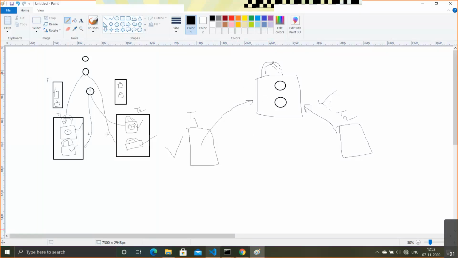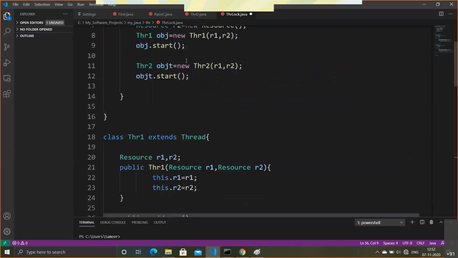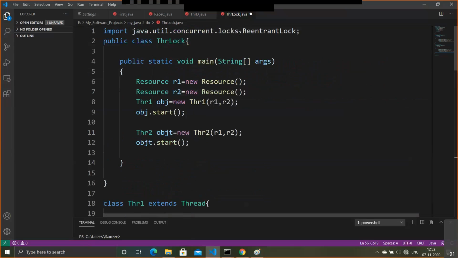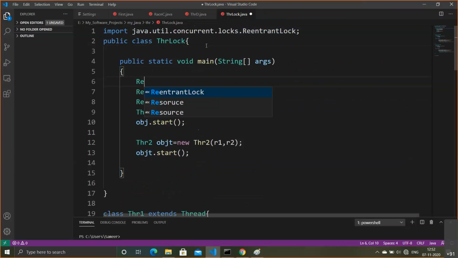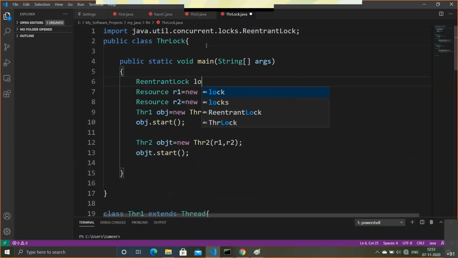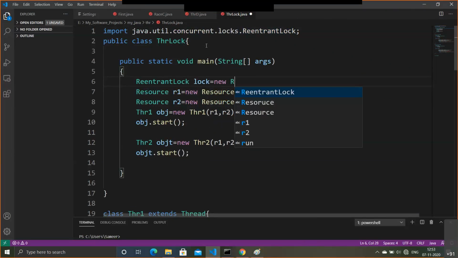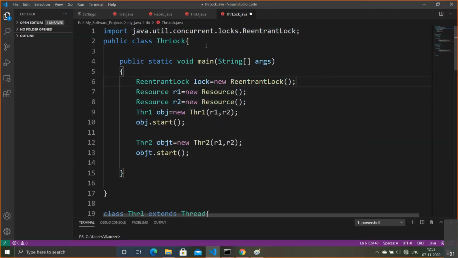So let's create a common lock. For creating a common lock, I'm going to make use of the ReentrantLock class, which is inside the java.util.concurrent.locks package. Let me initialize an object of ReentrantLock. I'll type ReentrantLock lock equal to new ReentrantLock. This will initiate our object of the reentrant locking mechanism. Now we have created a lock which is common.